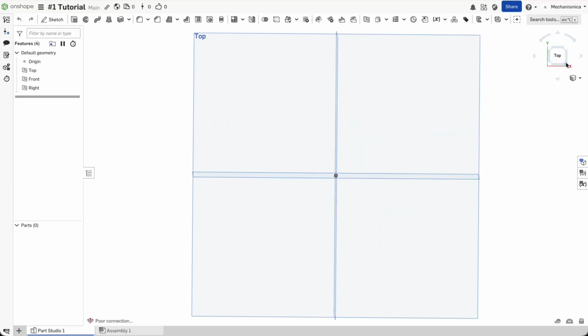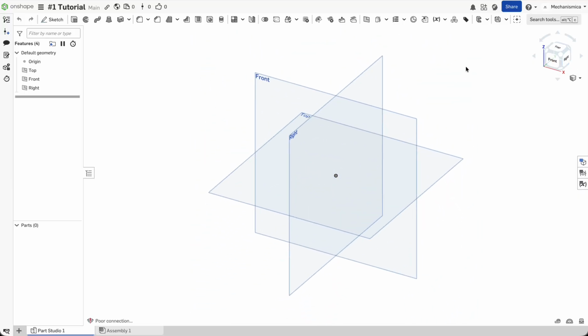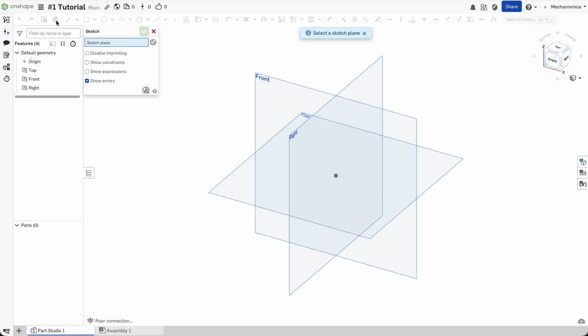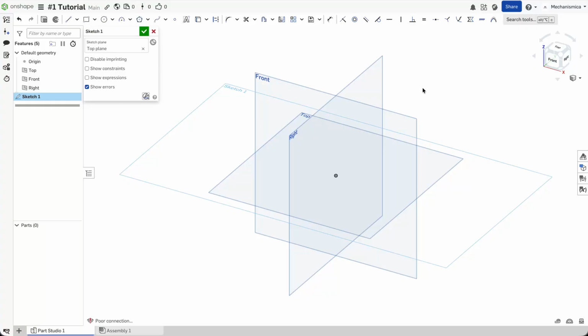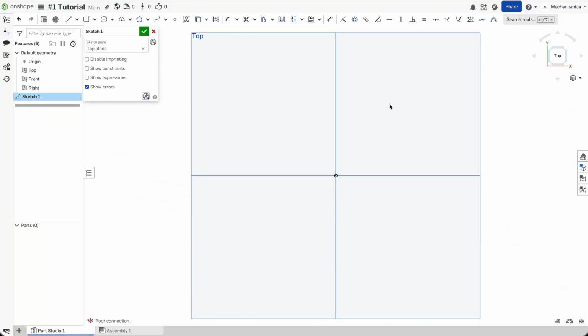To demonstrate, I'll walk through making a basic part. The first step is always creating a sketch. You start by selecting a sketch plane. Here, I'll pick the top plane. Clicking the top of the view cube aligns the camera so we're looking straight down at the sketch.